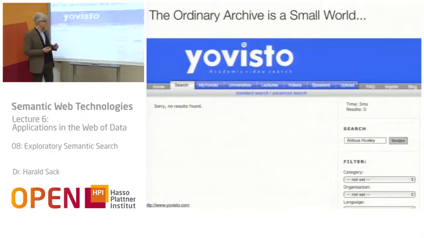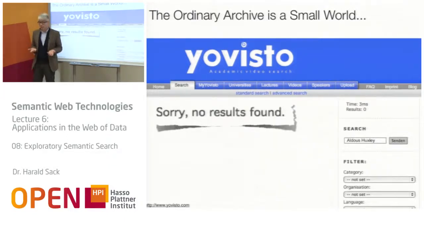So, for example, when I go to one of the search engines that we have implemented here, for example, Yovisto, a search engine for video lectures, there are about 10,000 lectures from all around the world. When I look for Aldous Huxley, it might be the case that I will find no result. And this, although I have 10,000 videos, but none of them will be directly related to Aldous Huxley, or there will be no string written somewhere which states Aldous Huxley.